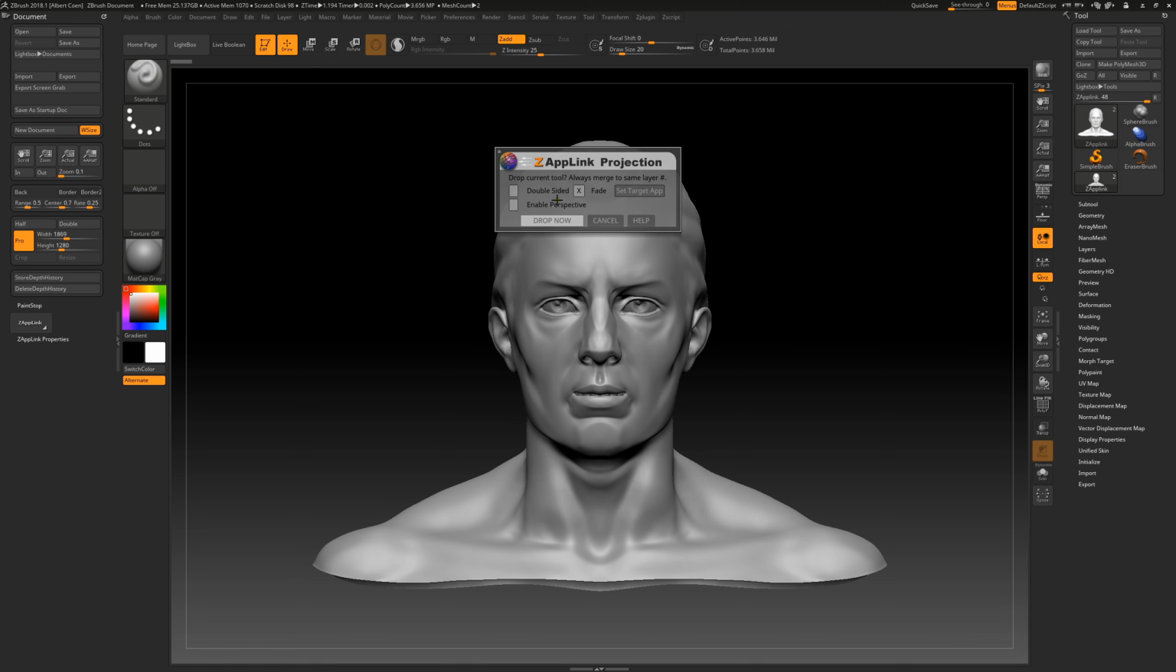Here's what the ZAppLink user interface looks like. Here we can decide whether we want to immediately fade the texture that we project onto our object in the image editing program. This involves blending with the existing color information on our 3D object. We can also customize whether our projection should take place in the perspective mode. Additionally, we can choose whether to project on both sides. Let's keep the default settings and click Drop Now.